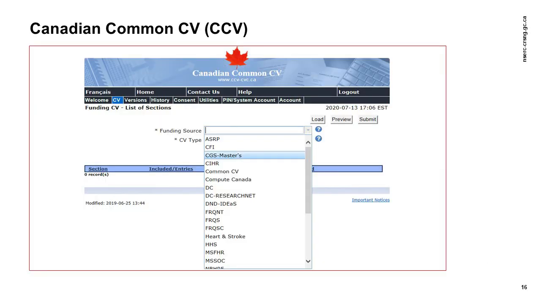As noted earlier in the video, you must also create a CCV as part of the application process. Before you start, remember to review the detailed CGS M instructions and resources hosted on the NSERC website. After creating your account, select the CGS Masters option in both the funding source and the CV type drop-down menus and click Load.